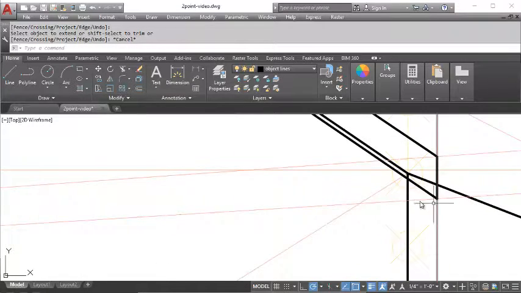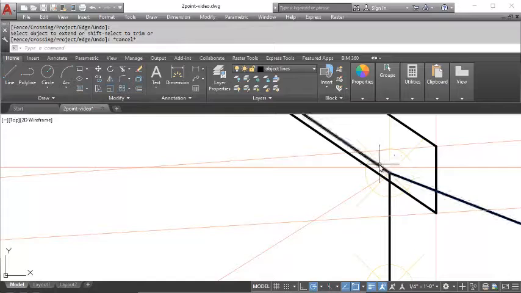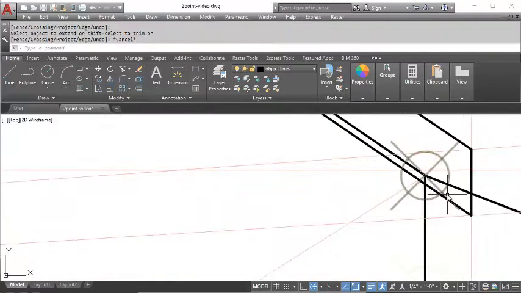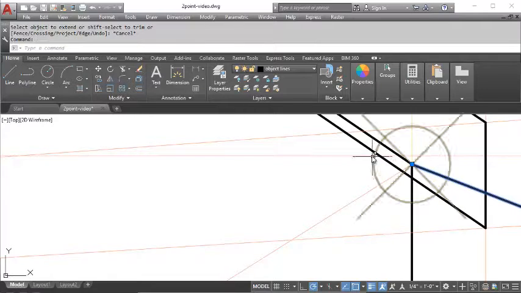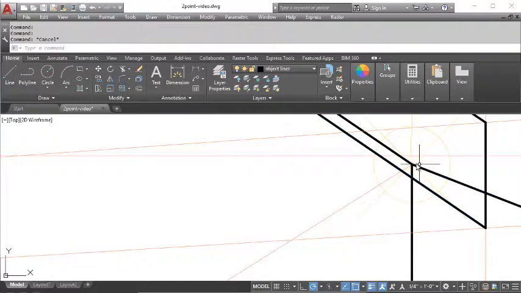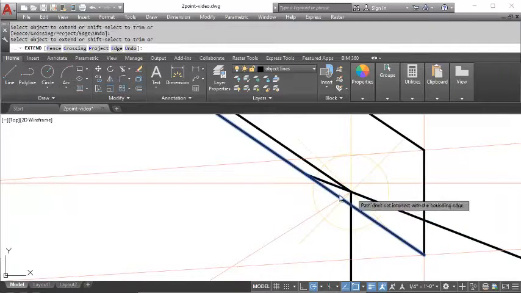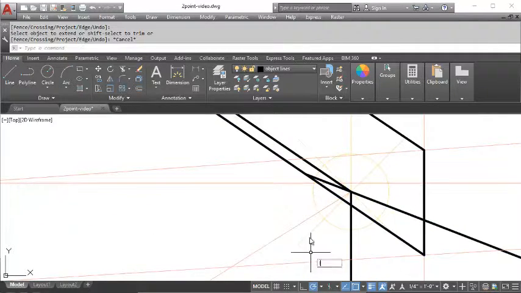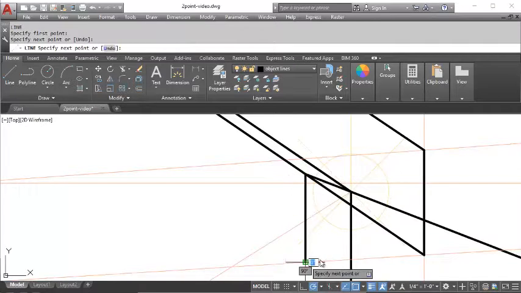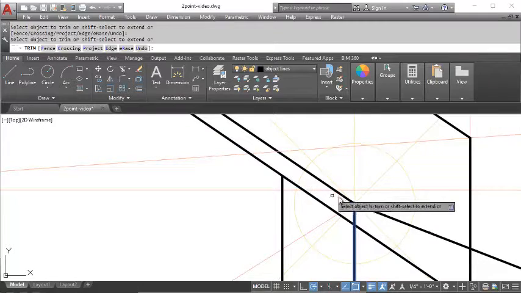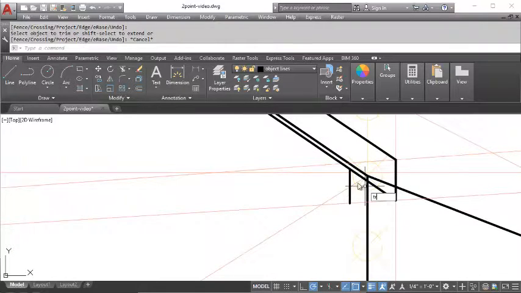So to find out where to end this, or how far this is returning, I need to send this line forward to this edge. So I'll use extend. And then I need to draw a line straight down from there. So let's trim that, and hopefully you'll be able to see what I've done, and trim this.